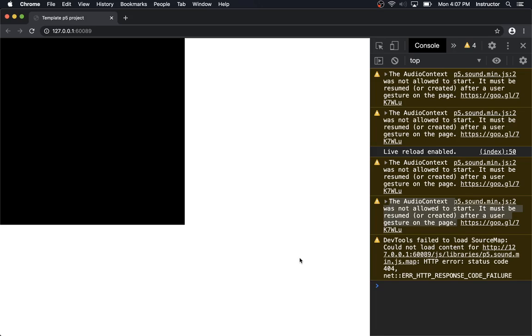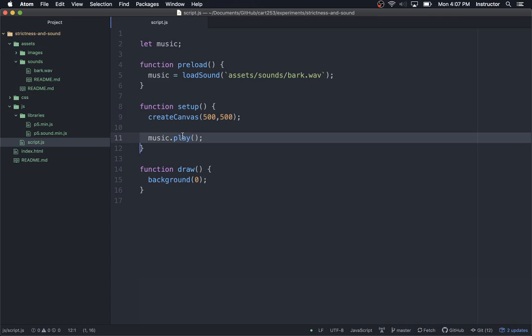By user gesture, they mean the page needs to detect some user input. Most obviously, this is that they click their mouse or they hit a key on the keyboard, and only after that has happened the first time, so they need to do it at least once, only after that can we play sounds, right? So the dog bark before was working when we clicked because it was happening after we'd clicked the mouse. With the music, we're trying to play the music right at the beginning of the program, and that's going to happen before the user interacts with our page, and so it's being prevented by the browser.